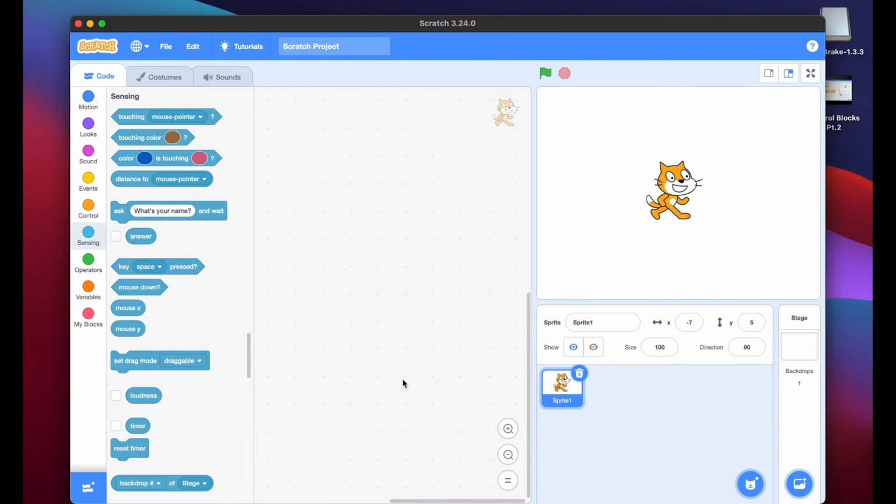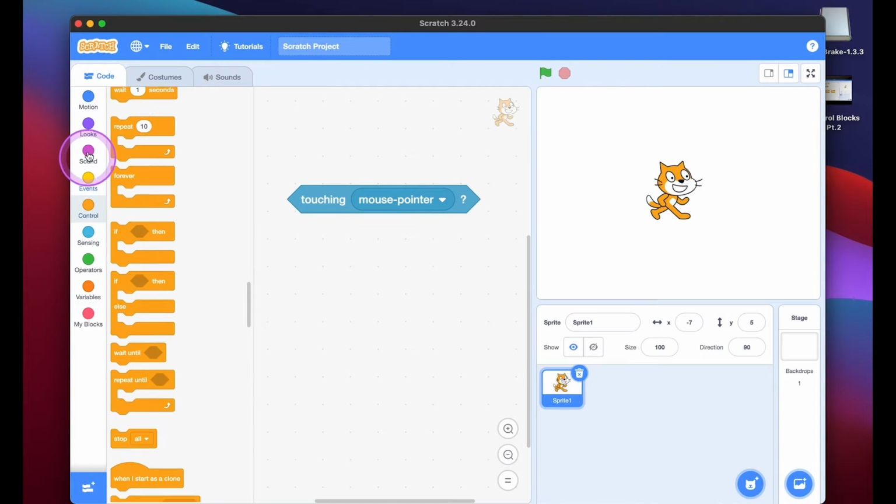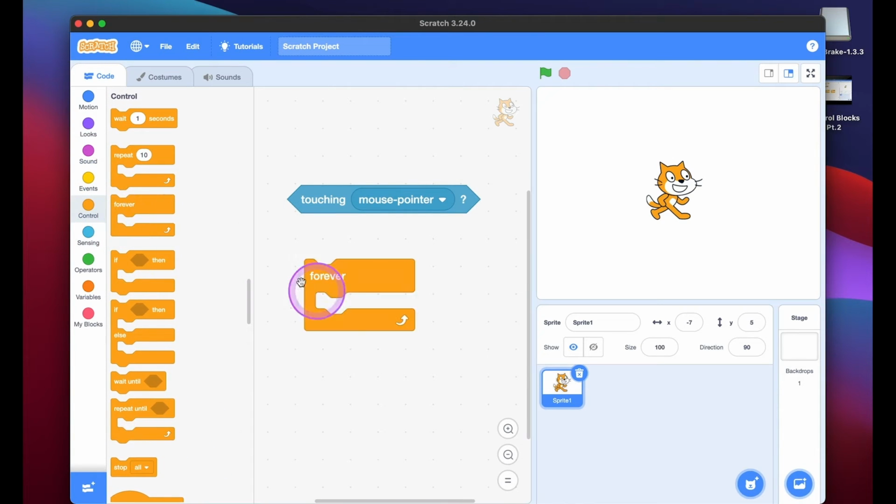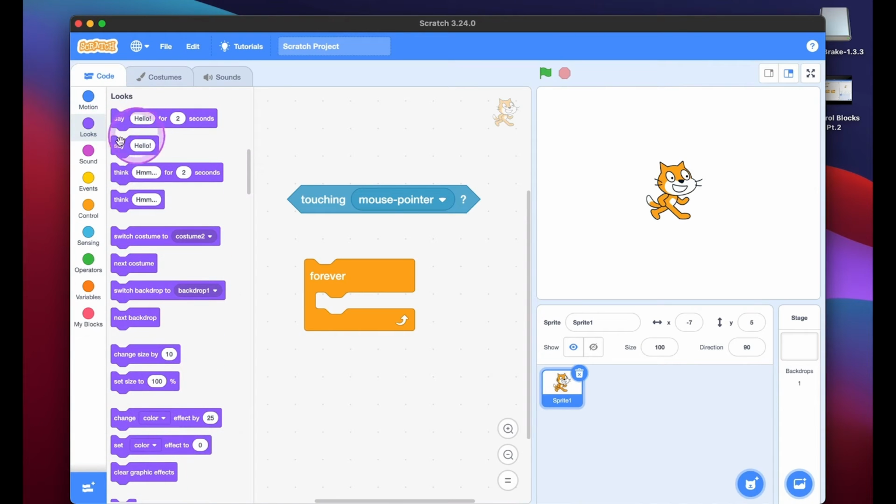Today's tutorial, we're going to learn the sensing blocks. The sensing blocks are the ones in blue. The very first one is touching mouse pointer. So this is the one that we used before. It's the binary statement one with true or false. So let's bring in our forever loop and make Kitty say the statement true or false.